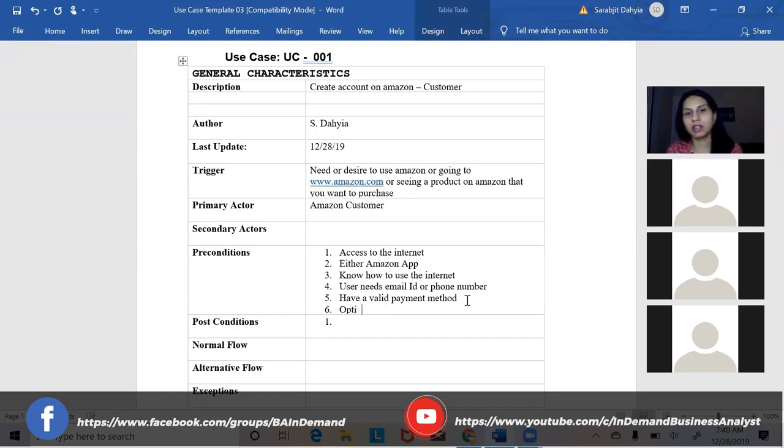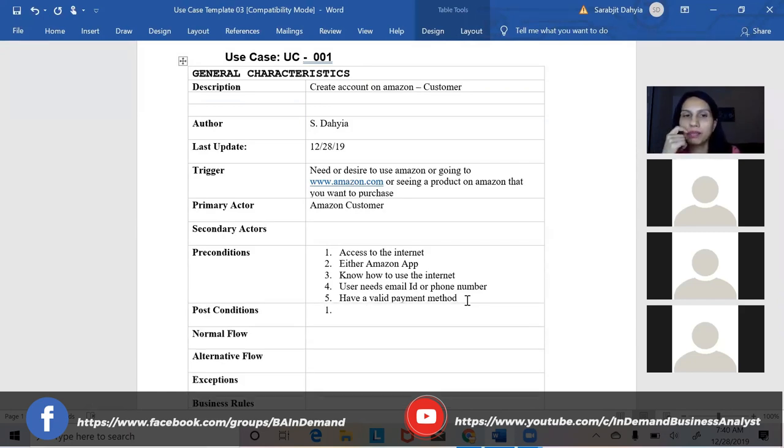Well, that's not a precondition. A precondition is something that needs to happen before they can create an account. So in that sense, do we need a valid payment method option here? Creating an account on Amazon, a payment method, I'm not sure. You may be right. You don't need a payment method. I don't think you have to do that until you check out. So you're probably right.